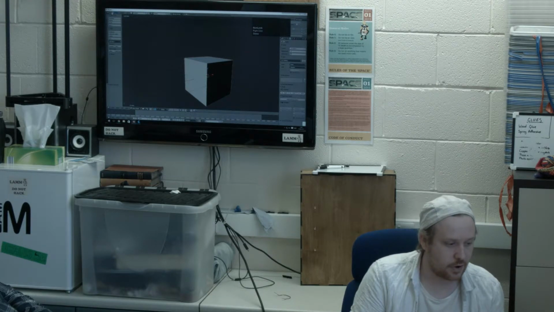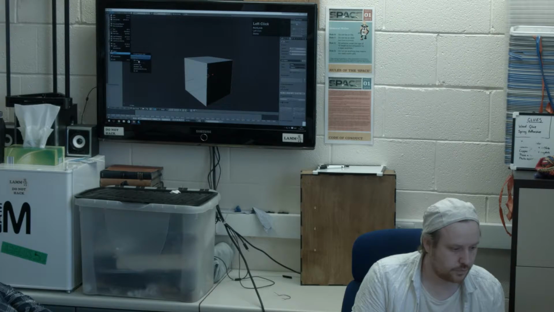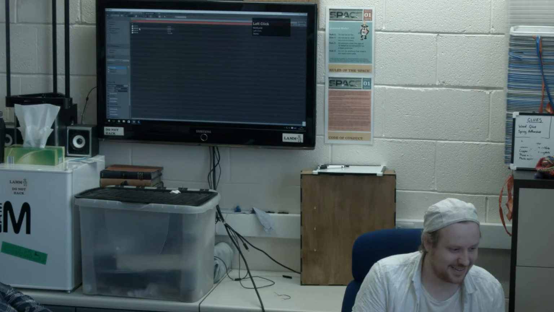If I now export that as an OBJ and bang it into Cura. Ooh.